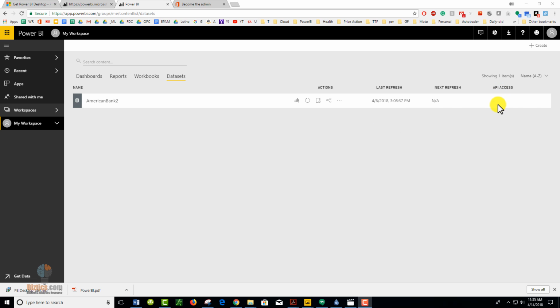Any API access. If so, under actions we can create the reports, we can refresh it now, we can also schedule the refresh right here by clicking just here, and we can view other related items to that.